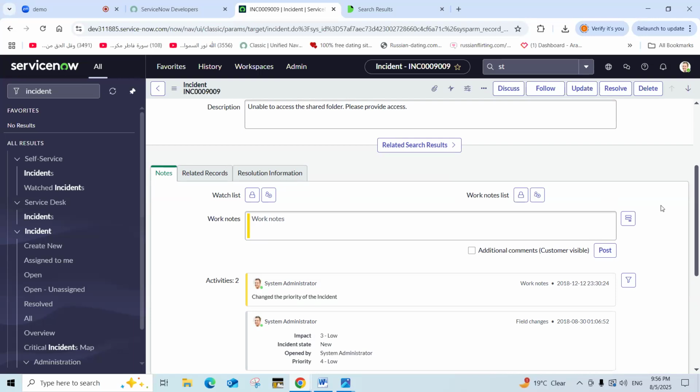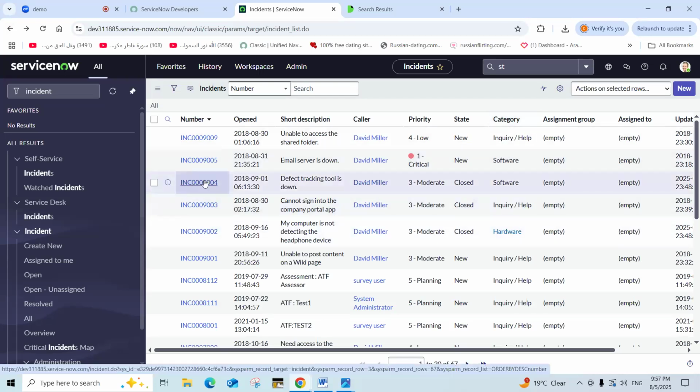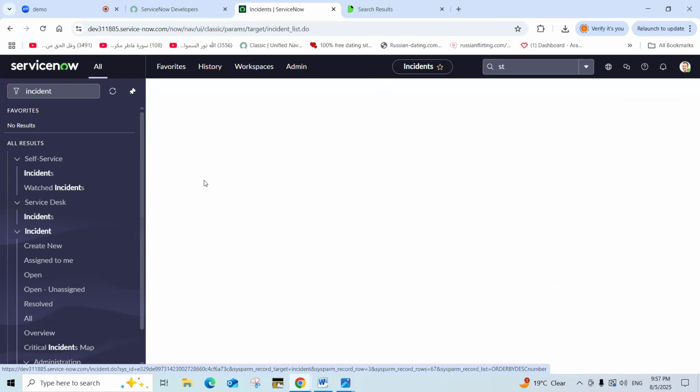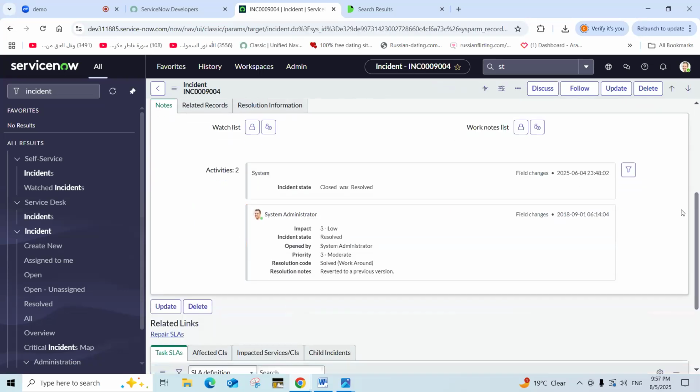So, today's activity, I will tell you. It's a small assignment. Click on any incident. Don't worry, this developer instance is for us to train, to play around in and do whatever we want. It's for us to do our homework. You can do whatever you want to do.